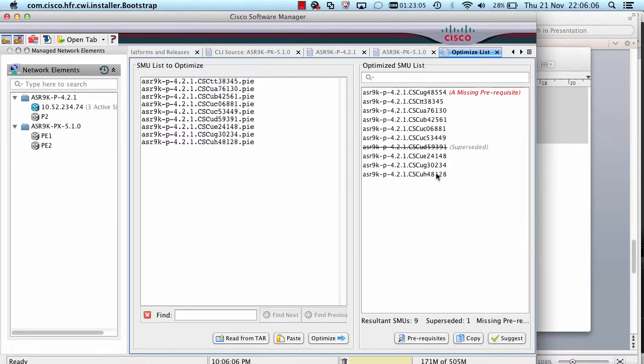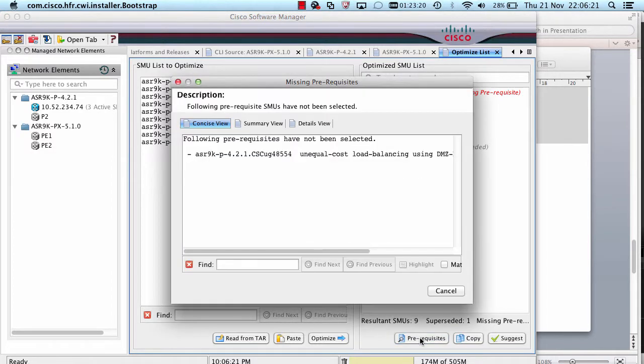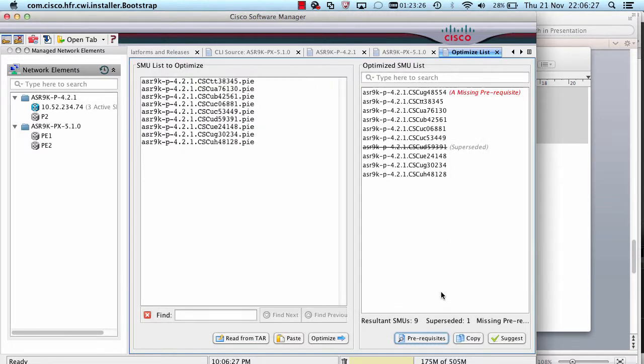Here you will see that the CSM has optimized this list, and it has identified the smooth that has been superseded and the smooth which is missing a prerequisite. If I want to view the prerequisite smooth, I just click on the prerequisite button and it will show me the prerequisite smooth that I have not selected. And it has already identified the smooth that has been superseded.